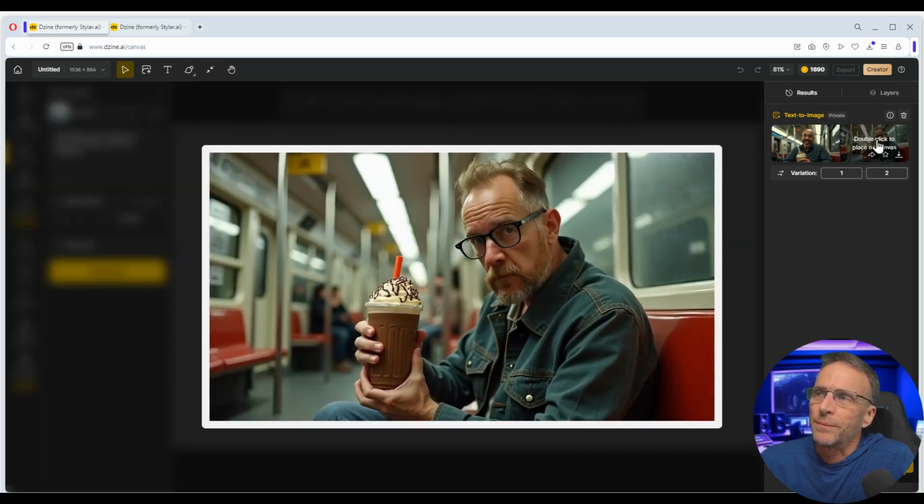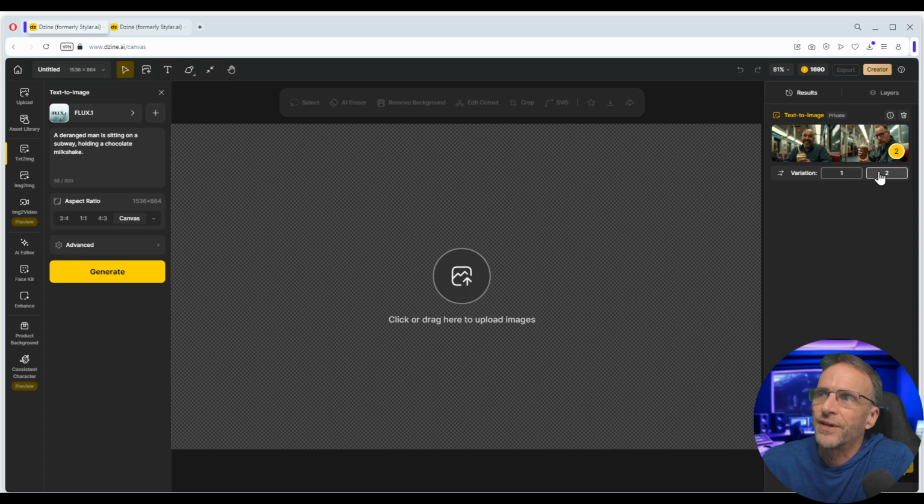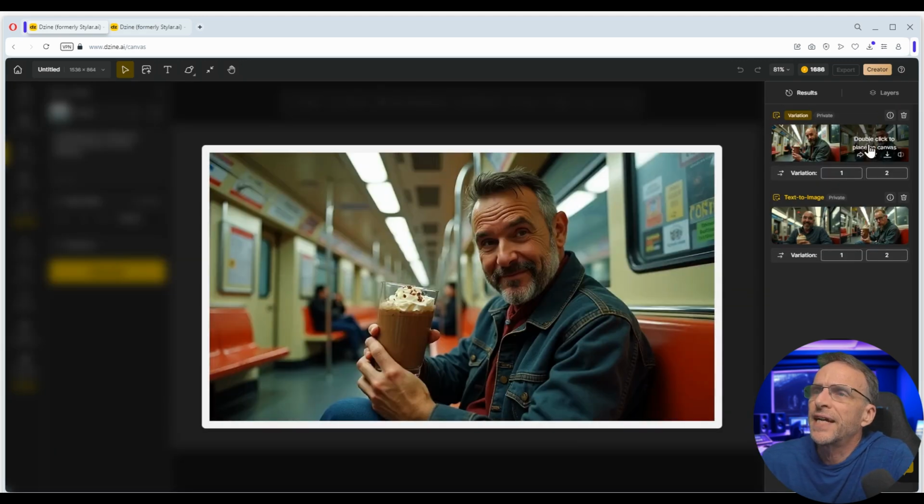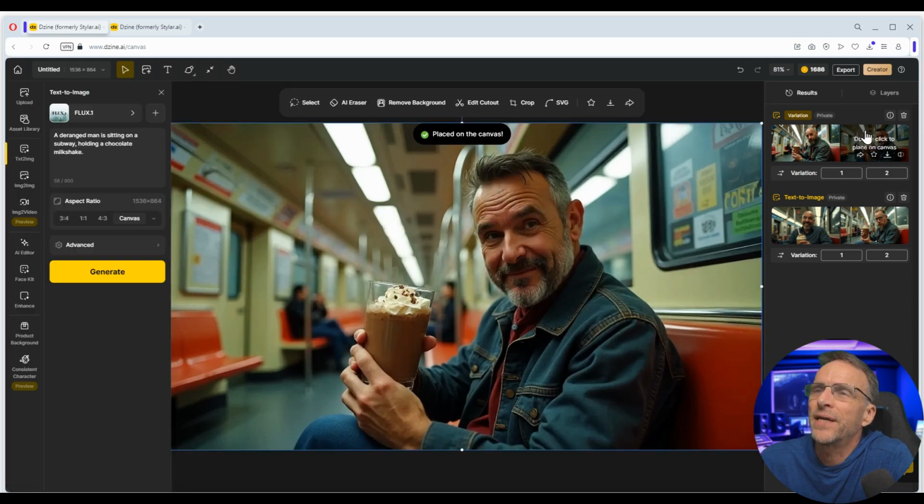I think I like this one, but before I commit, I want to give this guy a chance to do a couple of other poses or some variations. So I'm just going to scroll down here and click on the number 2, which will create variations of this one here, and see if I like one of those better before I commit to what I drag onto the canvas. So here's a variation, here's a variation. It really just kind of changed the dude's face. We'll go with this one. I'm going to double click it, and now it is on the canvas.